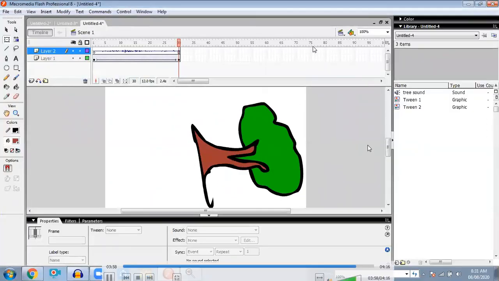So this way you can create a tree falling sound. You can make your own different sounds. You can make stories. You can give your own sound to the cartoons, where they are talking with each other. So different simple stories you can make with the help of this animation. You can create your own things by using such creativity.